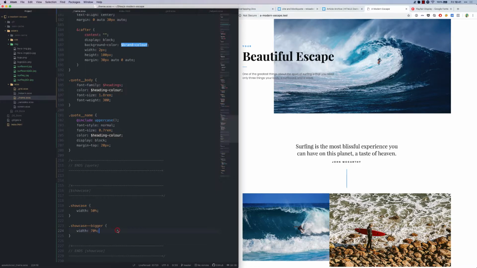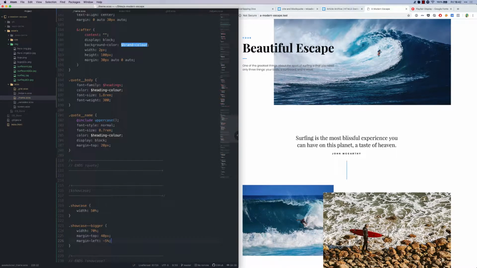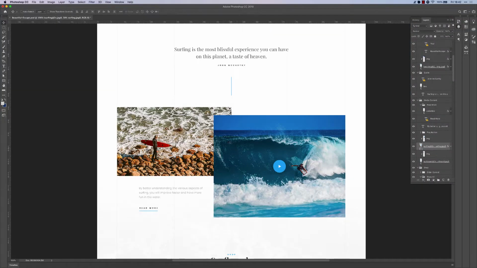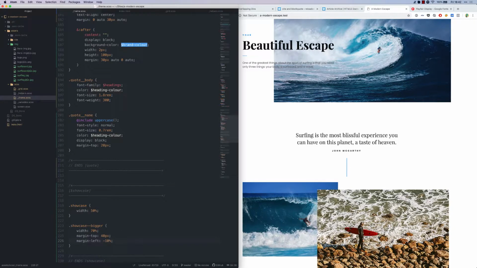So next I'm going to put a margin top on this of about 40 pixels, and then I'm going to put a margin left on this of -5%. This is what's going to make it overlap the other image like that. And is that about the same overlapping we've got in there? Let's overlap just a little bit more inside the design. So let's try 10% instead.